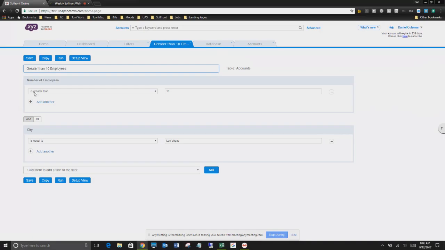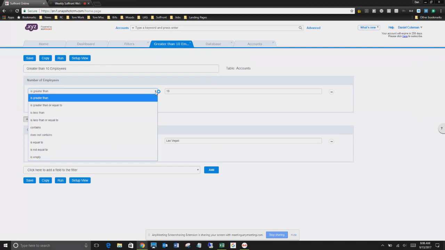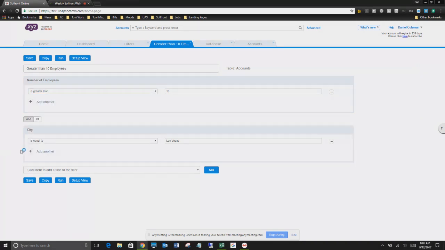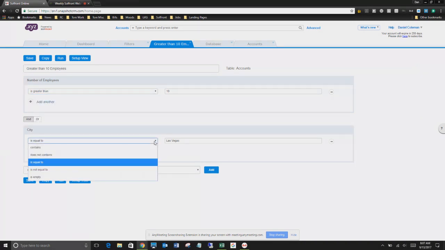So in this, I selected that field, number of employees, and I said is greater than 10, and also in this example, I'm saying is equal to Las Vegas. So with an integer field, you have these options to say is greater than or equal to, is less than or equal to, contains, does not contain. So for a text field, these are the options that you get: contains, does not contain, is equal to, is not equal to, or is empty.